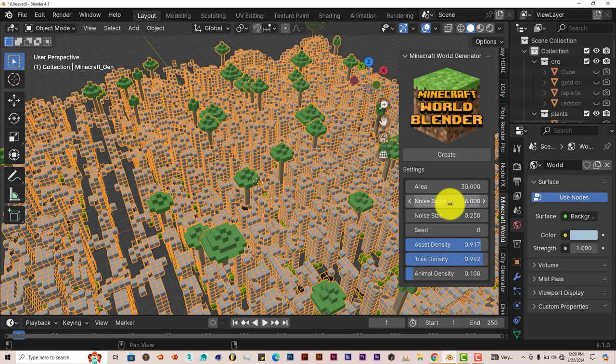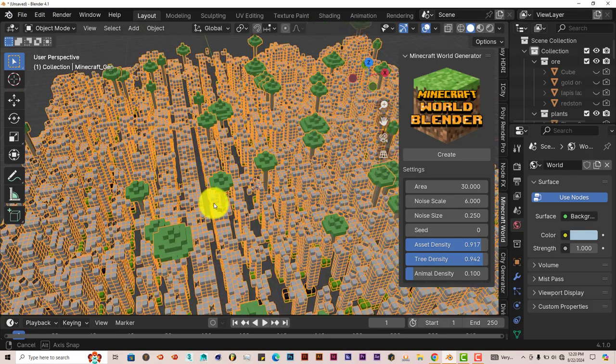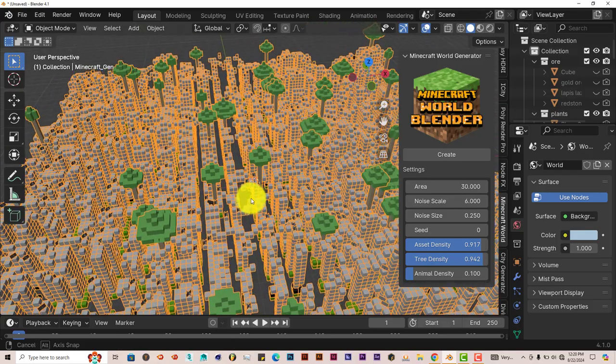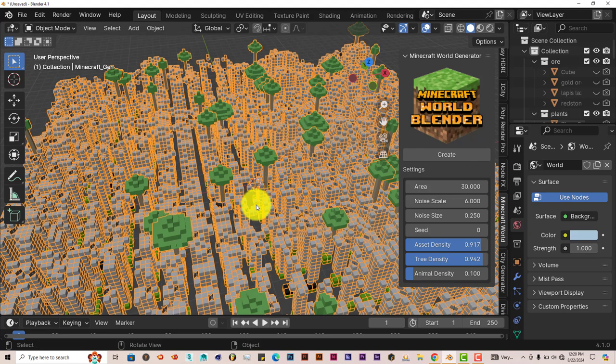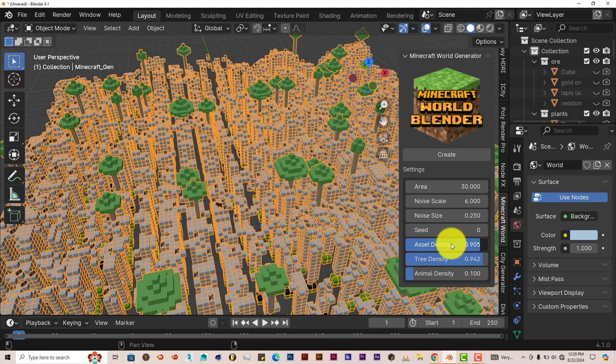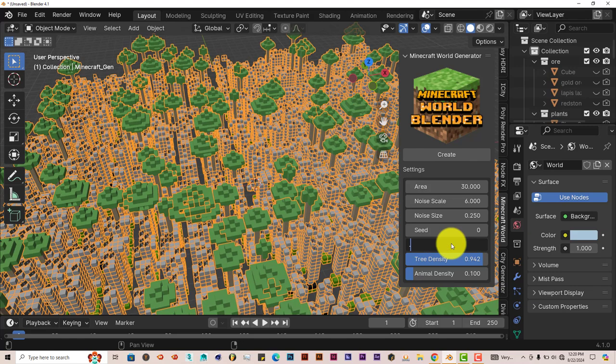You can change the noise scale, the noise size, the seed. Once again, seed means variety, in terms of the way you want the land displayed or put out there. Your animal density, that changes here. You can change that there, your tree density. So you can change all these parameters here and just get different variations of your Minecraft world. Let's type in 0.5 here.